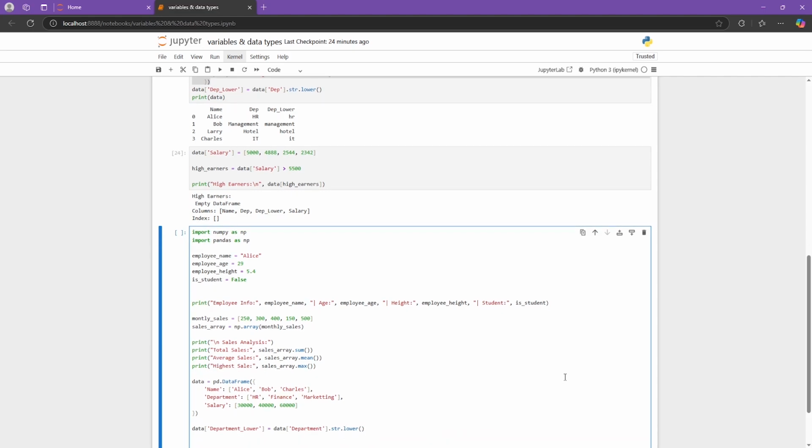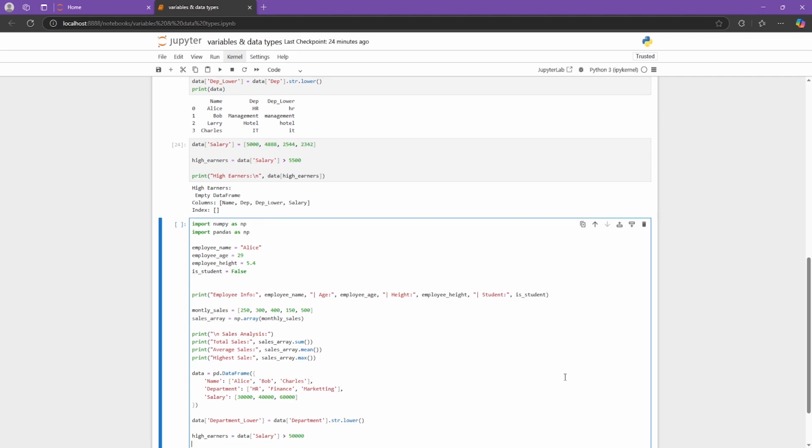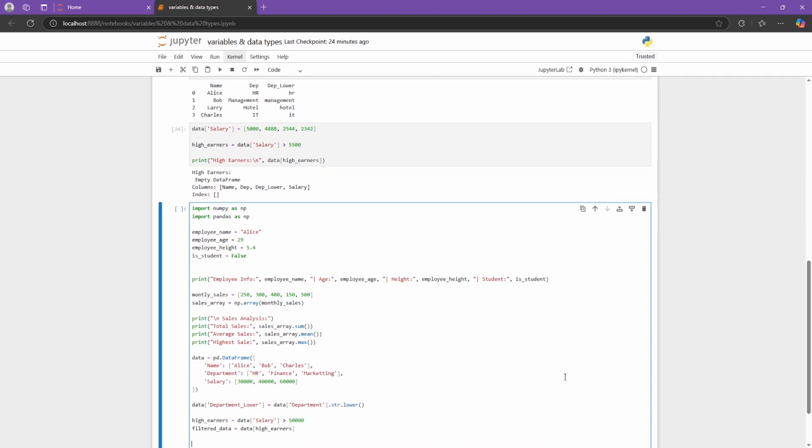Now you have to put in Boolean filtering and find high earners, such as high_earners equal data, square bracket, defining the controller as salary, close it off. Now here, which one earns more than 50,000? There we go. Then I'm going to put in filtered_data equal data, square brackets, high_earners, close off the square brackets, and then you want to print out the data frame.